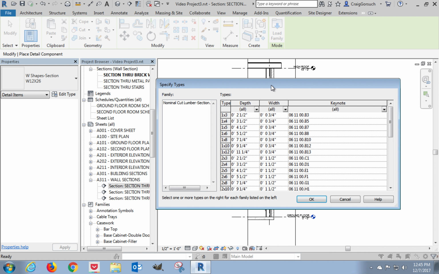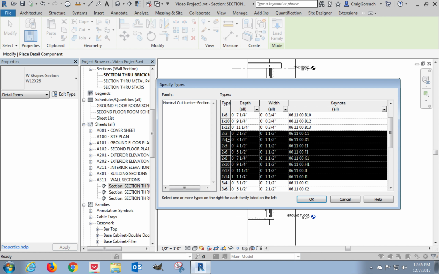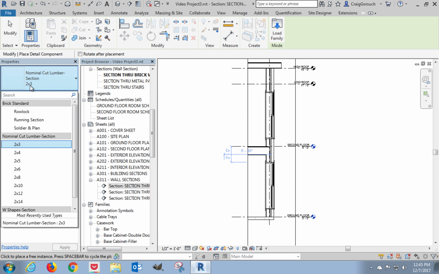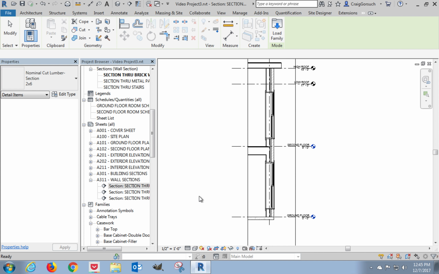And just like with certain window sizes and door sizes, Revit is basically saying, look, there's a lot of options here. Do you really want all of them, or do you only want some of them? Well, truthfully, I only want some of them. I'm going to highlight all of my 2x sizes. So 2x3, 2x4, 2x5, 6, 7, 8, 10, 12. Actually, there's not a 2x7. There's no such thing as a 2x7. Okay, the 2x sizes are the only ones that I really want to load in. I'll click OK. So now this is nominal cut lumber in section and 2x3. I want to change that. I actually want to use a 2x6.